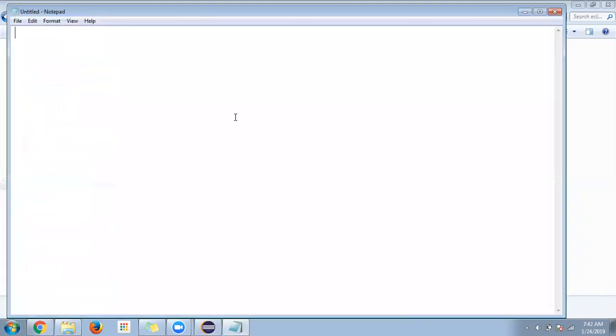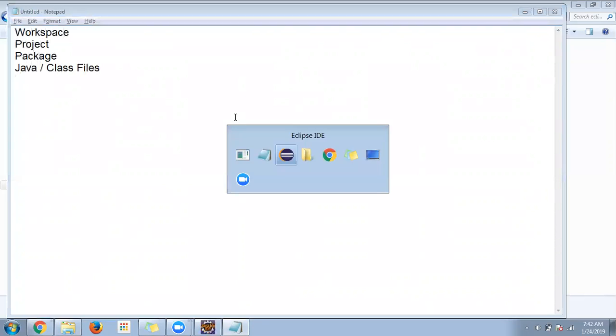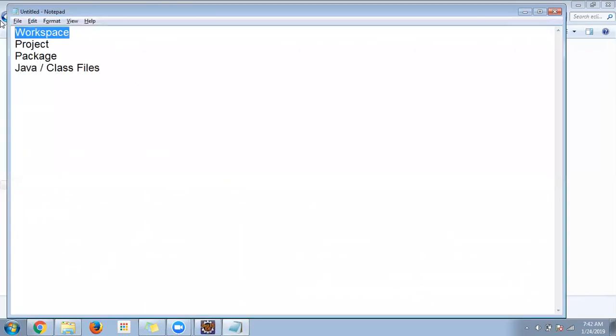So what are the things that we have in the Eclipse? First we have workspace. Then next we have project. Then we have package. Then we have class, Java or class files. Super. So now we have created the workspace part. The next thing we have to create is the project.